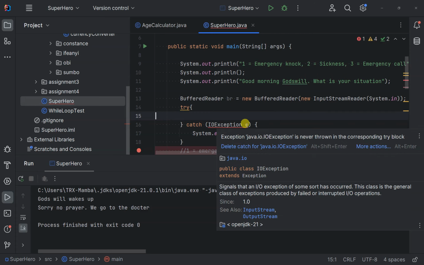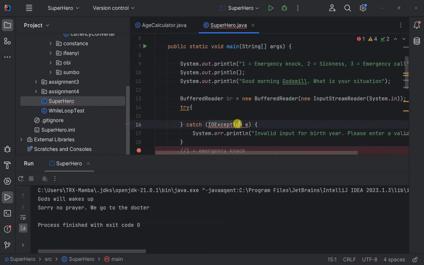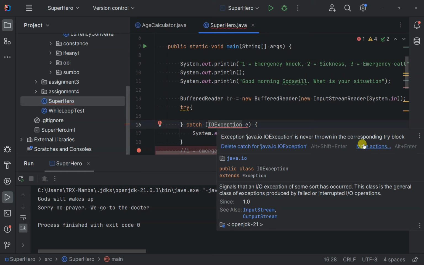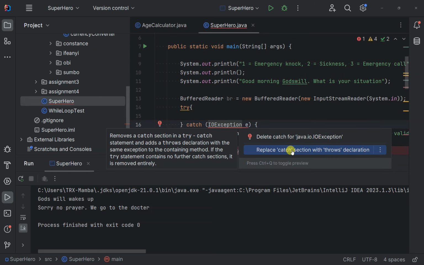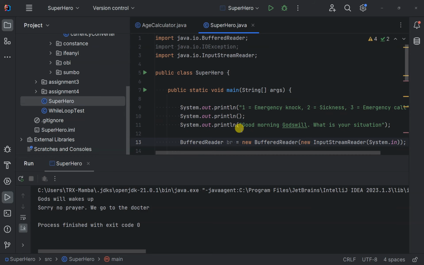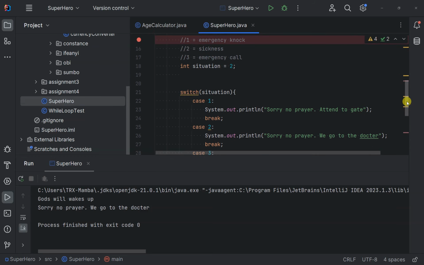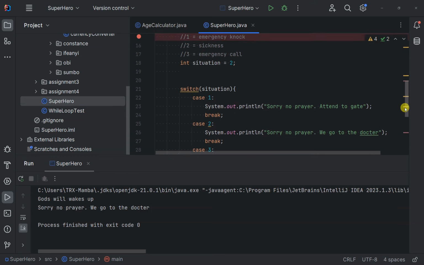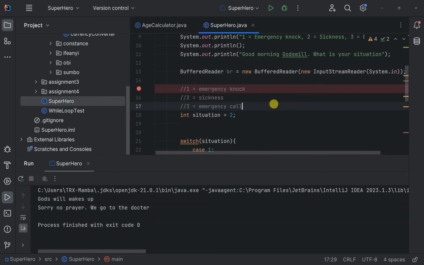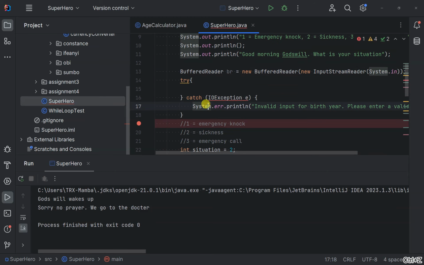Let's do that again. No, that's not what I'm expecting. Okay, I get why it's doing that. Oh, where is my catch? Let's go back. Okay, so we're gonna leave that. It's because we don't have anything in here yet.